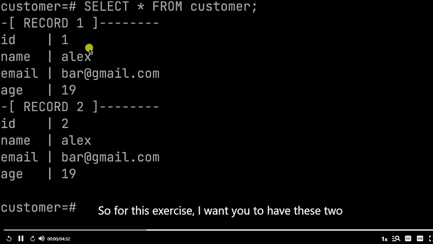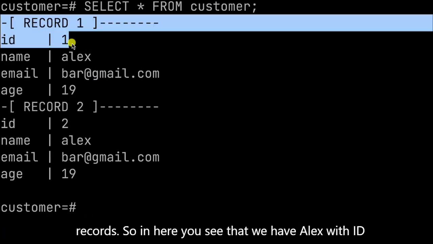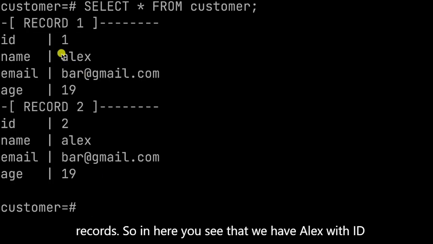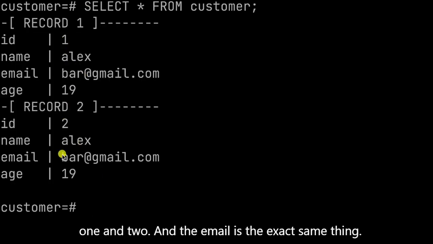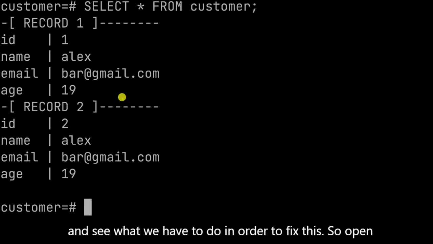So for this exercise, I want you to have these two records. In here, you see that we have Alex with ID 1 and 2, and the email is the exact same thing. Now let's try and add a unique constraint to our table and see what we have to do in order to fix this.